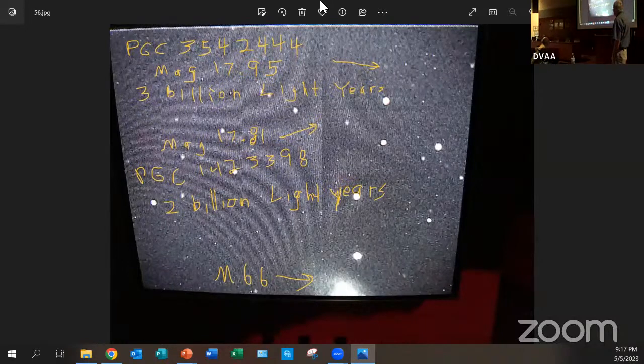This is one where I was going into Sky Safari. These are some galaxies that are 2 and 3 billion light years away. Look at this one up here, basically 18th magnitude from my backyard. And it's actually showing up on the screen, and it looks better in person. But there they are. And look how bright M66 is. This, again, five second exposure.